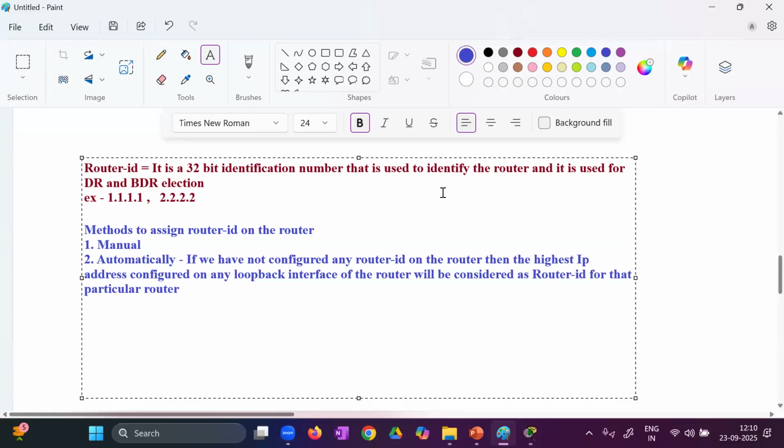It means that you have not configured it manually, so the router has to take it from where? Automatically. From where? It will check the highest IP on the loopback interface. So on the loopback interfaces, whichever has the highest IP will be considered as the router ID for that particular router.